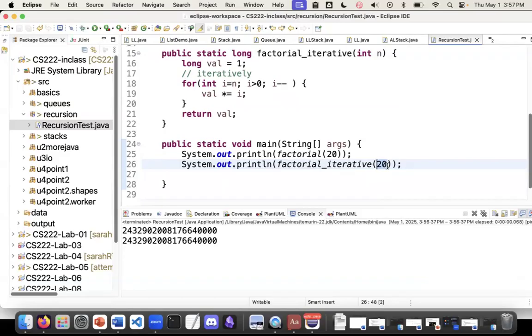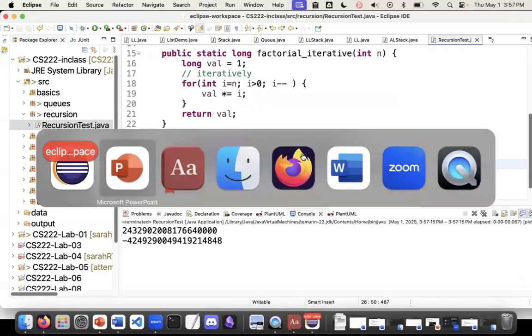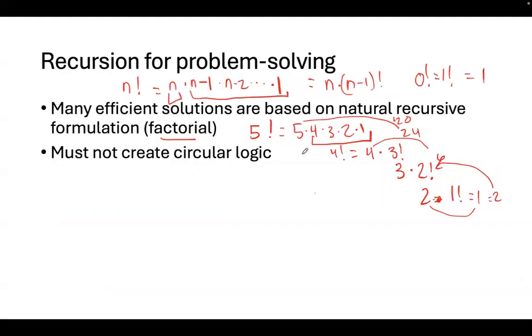I found the limits. What's the limit? The maximum is 20. 20, okay, so one is 20, one's 21. Yeah, there you go. And so this is not necessarily by nature of recursion. This is by nature of factorial and what we're doing, because we're multiplying all these numbers so they get really, really big, really quickly. Okay. Questions about factorial?